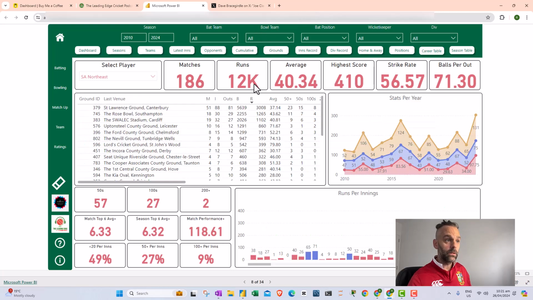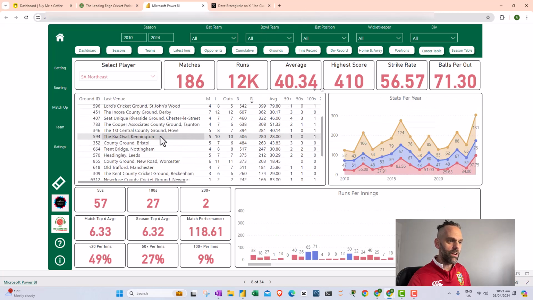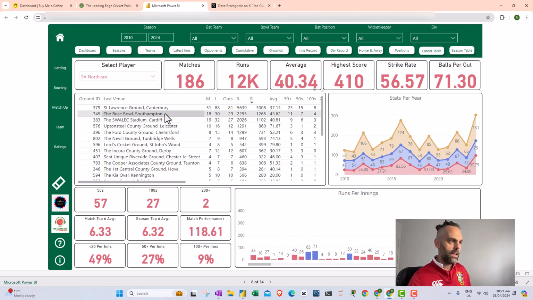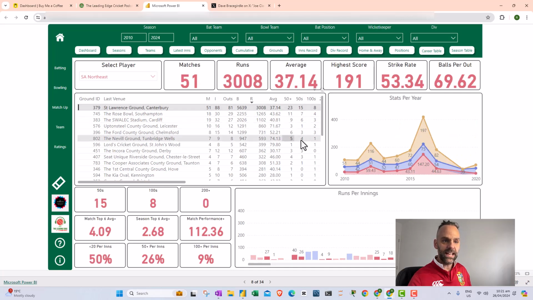Grounds, exactly what it says. How they've gone at every single ground they've ever played at. You can click on, say, let's look at Canterbury. You can see how he's averaged season by season. And you also get the runs per innings in the bottom right-hand corner.